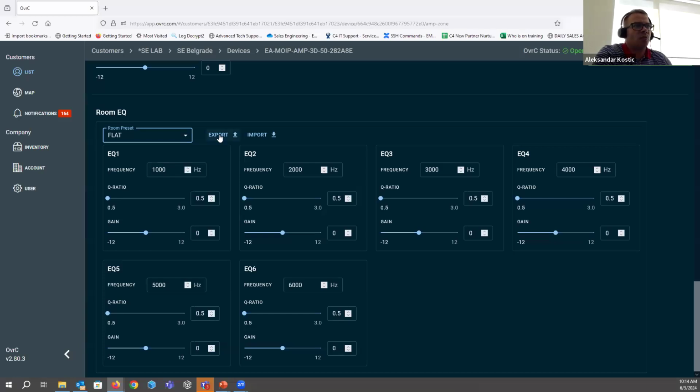If we are speaking about custom setup, here we have the option to export or import. So when one has created a custom frequency response, you can export it and easily import it to any other amplifier. So you do not need to do it from the beginning every time.